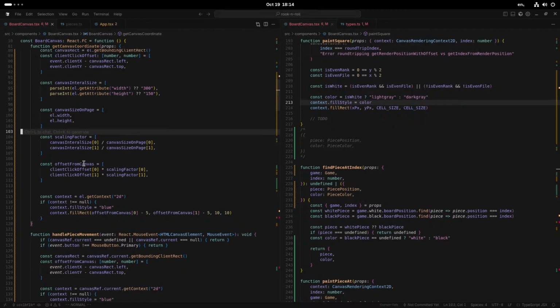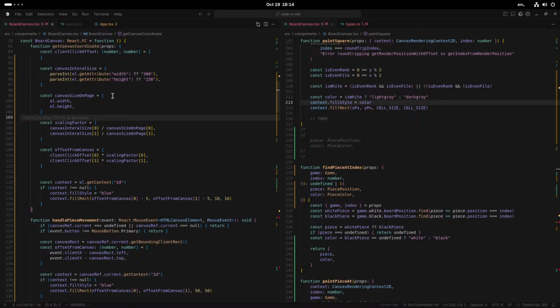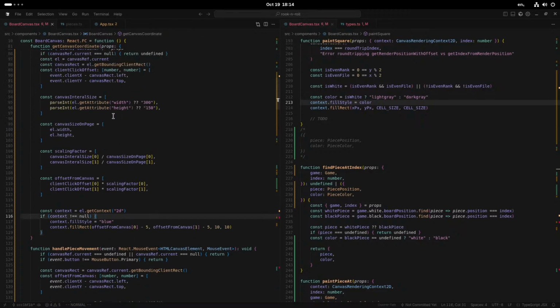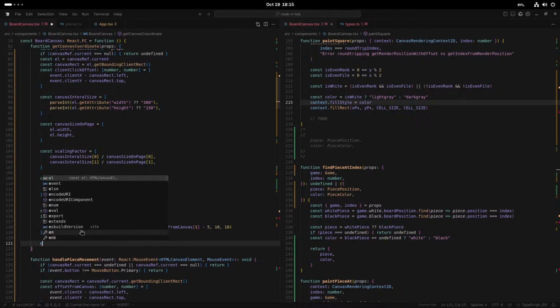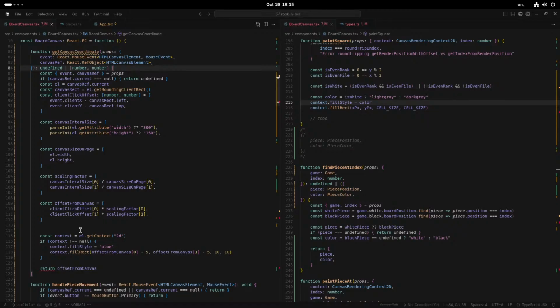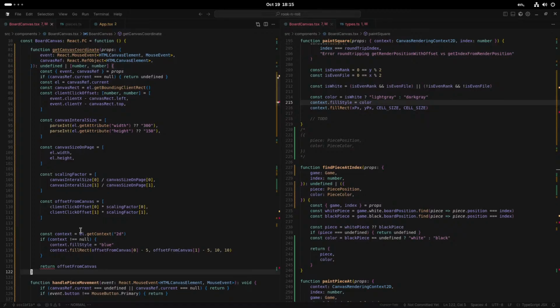Scaling factor could be backward, but hey. Okay, now. Right, so we do all that. And then we have our offset from canvas, which is what we return. Return offset from canvas. Why in the world is that failing? I bet I know. Yep.